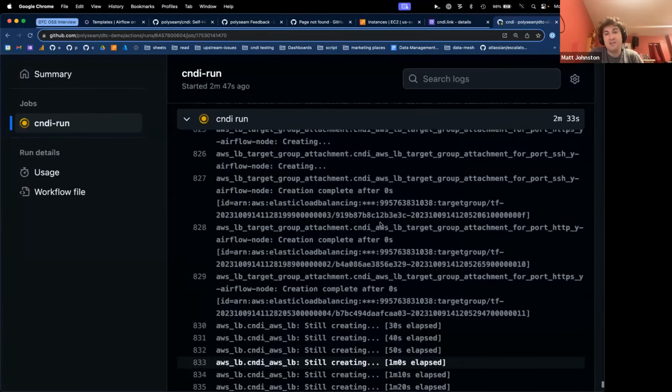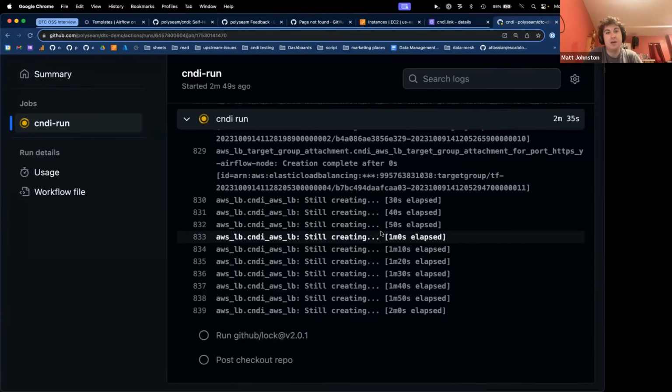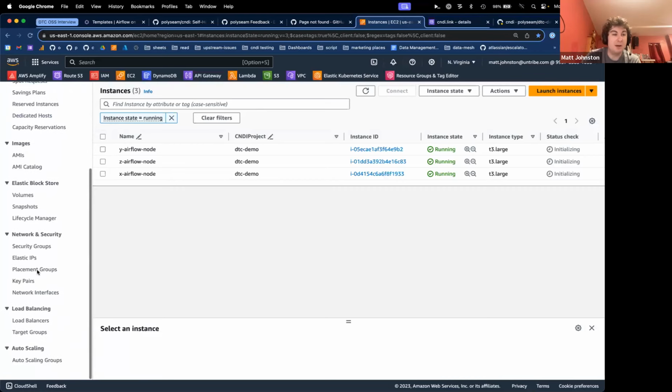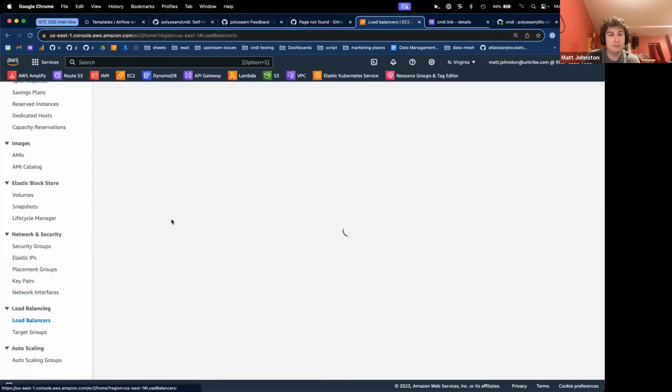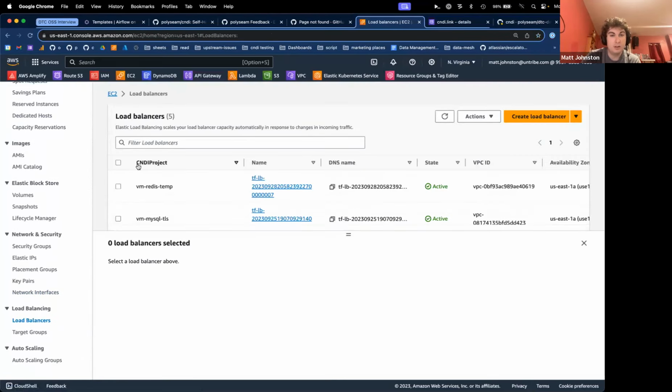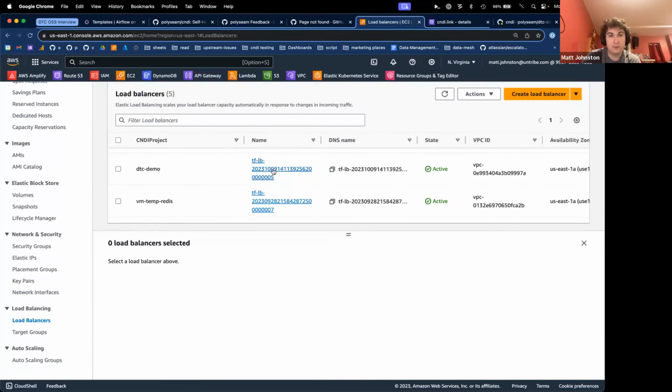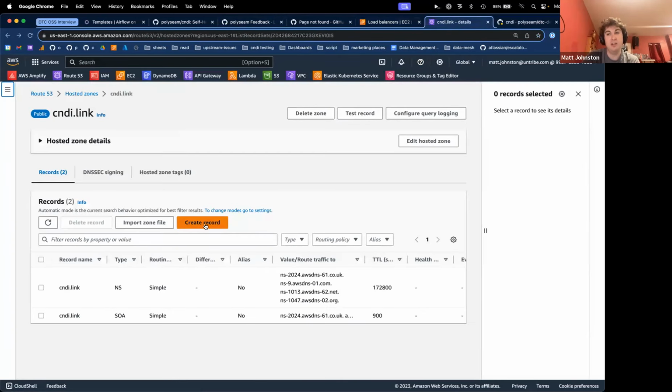The last thing that this is going to spit out for us is the domain name of that load balancer. And we can probably jump ahead to that spot because I know where to look. There we go. So this is the domain name of the load balancer that's almost ready. And take that to Route 53.